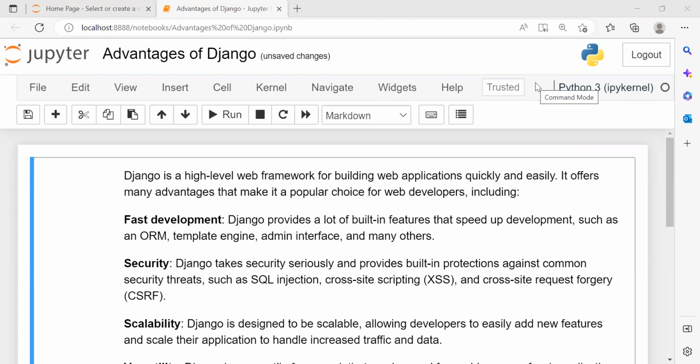Fast development. Django provides a lot of built-in features that speed up development, such as the object-relational mapper, template engine, admin interface, and many others.